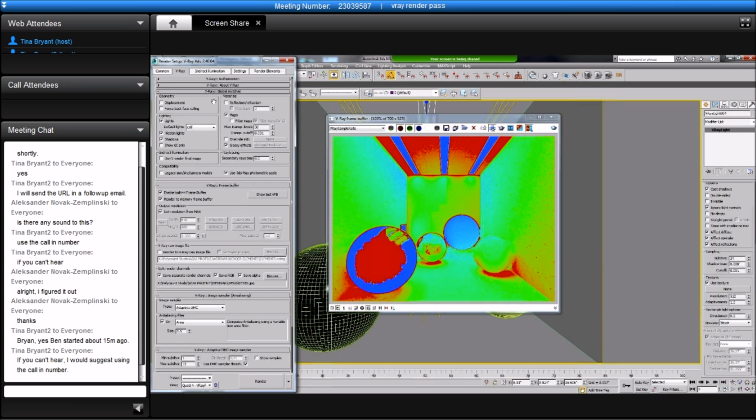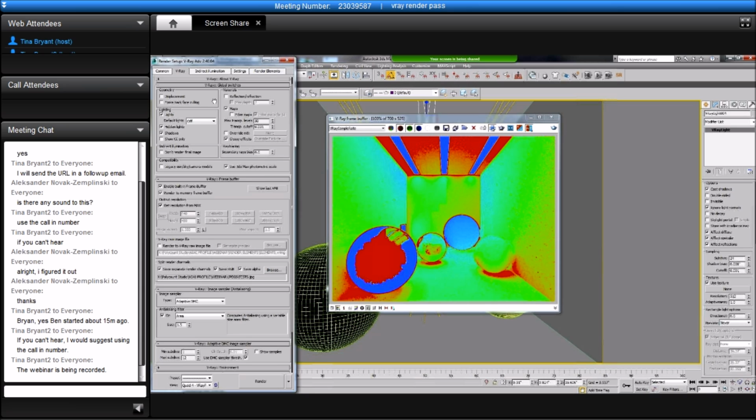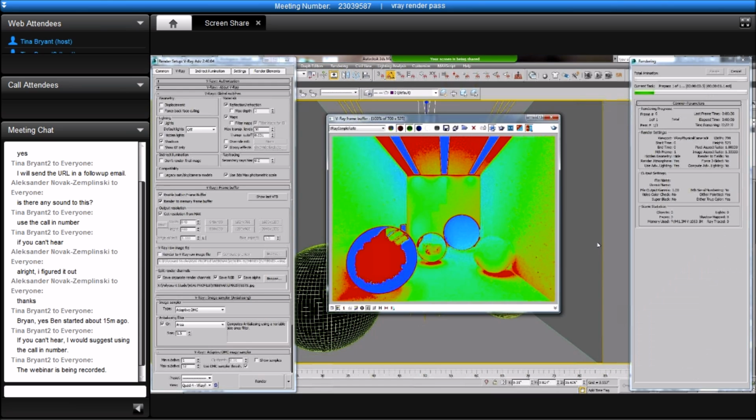Okay, so once we've determined what kind of sample rates we're getting with our lights added to the scene, we're going to go ahead and add reflections and refractions to the scene. That's really hard to say. And then you'll see that red start to come back in again. Now you see there's a little bit of red coming in this corner. These red areas are showing up now because of the reflections.